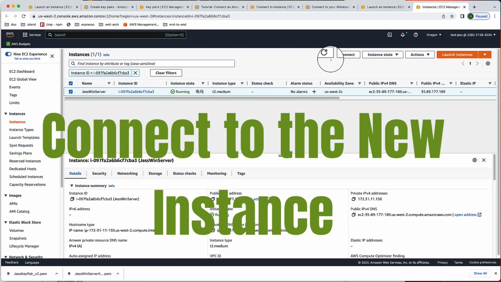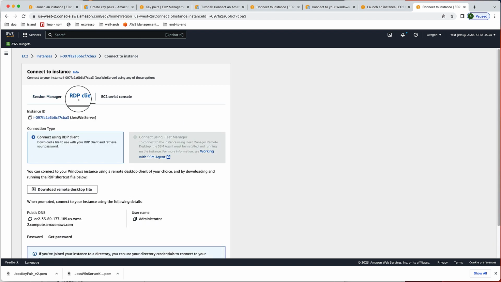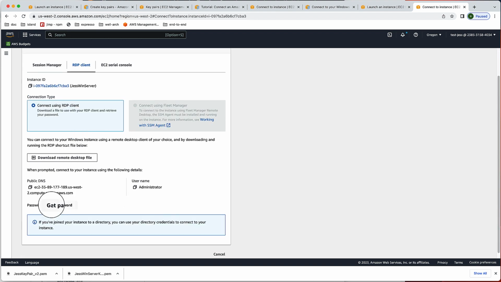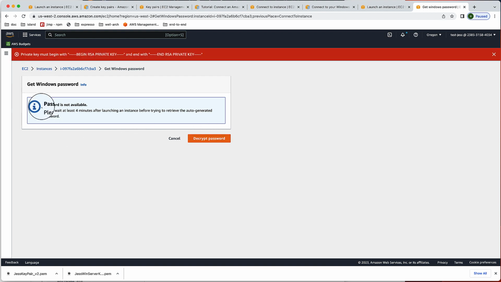Select the instance you want to connect, click connect. Since I'm going to connect using the remote desktop client, I'm going to select that. And here at the bottom, it says get password. Remember, we have that PEM file that we downloaded before, so you can click on decrypt, so you can use that to find the password. Oh, here, I need to wait. It says, please wait at least 4 minutes after launching instance. So let me pause the video and wait.